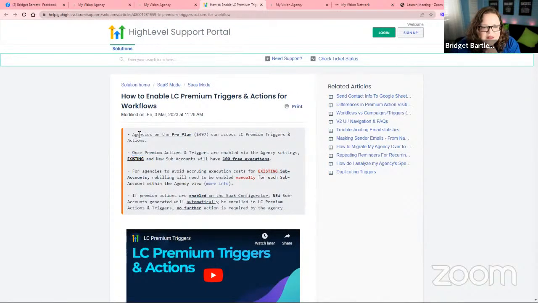This is available on the Pro plan, $497. If you are a sub account in someone's agency that is not at the $497 level, you won't have this available. If you are an agency at the $497 level, you and all of your clients will have this available. I know that's because of the rebilling that takes place that the SaaS automatically configures for us, so we don't have to manually do that.